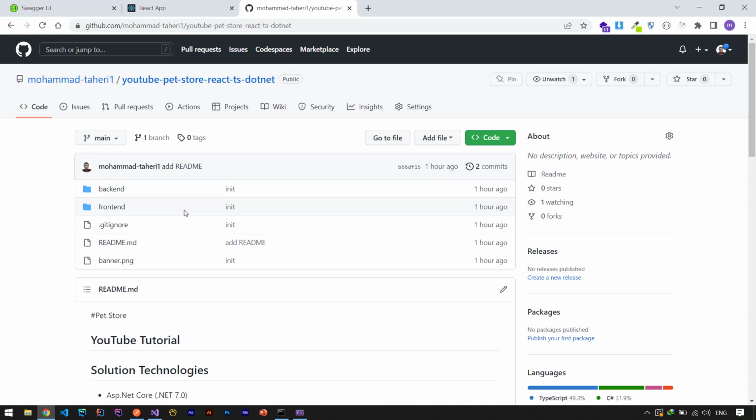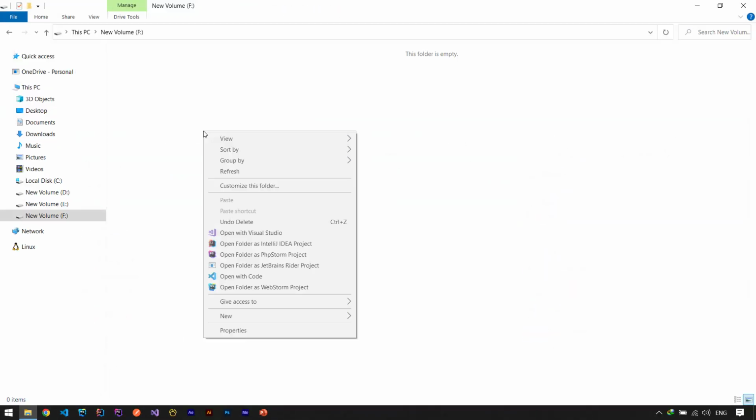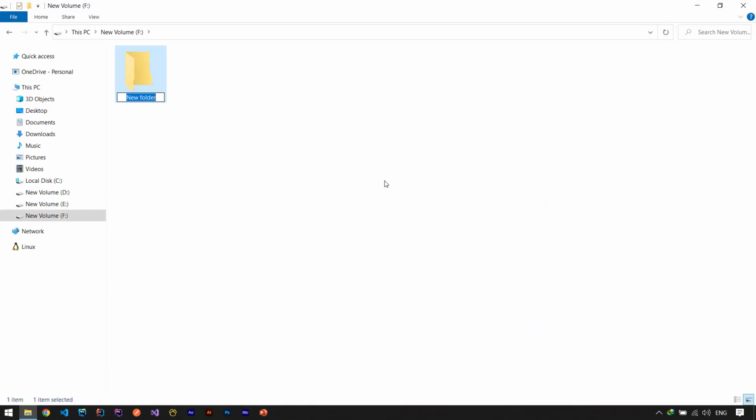So let's continue and implement our project. I create a new folder here and named it, let's say, Pet Store React.ts and .net, or any name you want. And I want to work inside of this folder.